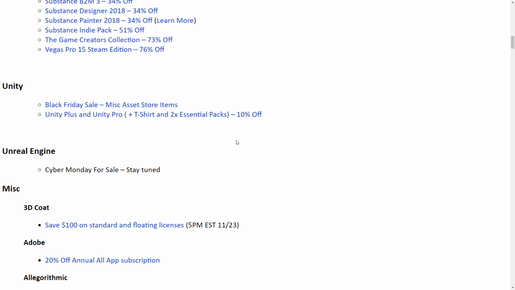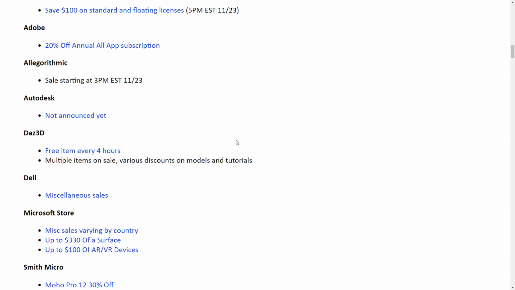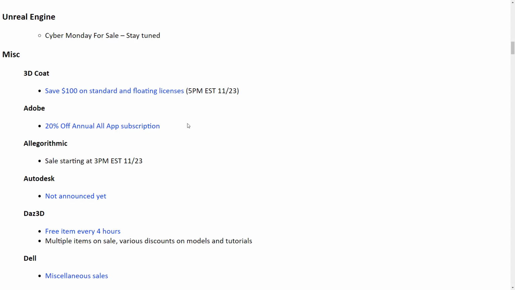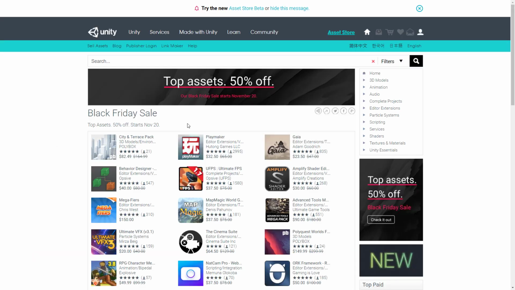On top of that, the various different game engines and software makers have sales. This is the area that will grow the most as I go on, because I'm going to be finding more and more of these. But we have quite a few sales going on right now.